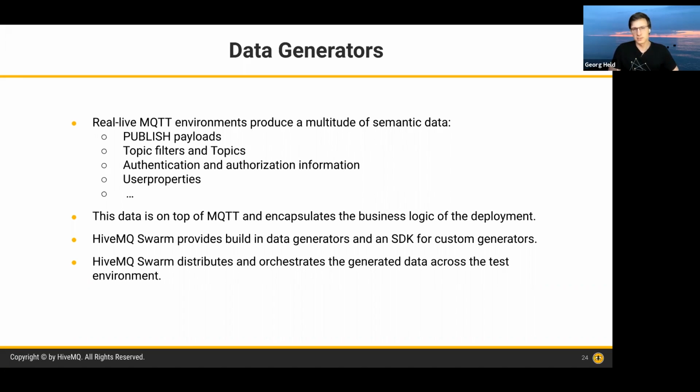HiveMQ Swarm is built to either provide very generic data for a quick test. If you want to do stress tests, you don't need this huge complex data; usually some random data would suffice. But of course, if you really want to do functional testing, you can go into the detail and define every last bit of every message, and really define this in detail.